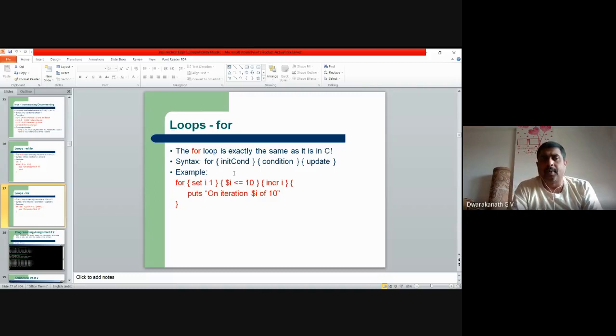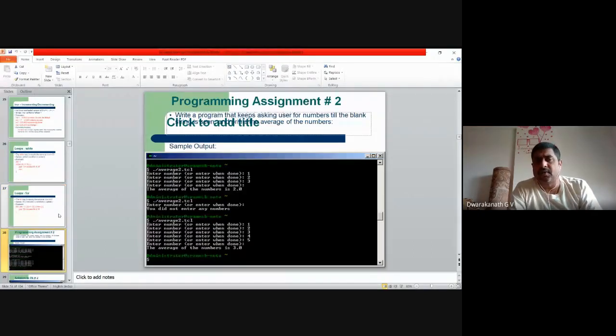So now, while loop and for loop, both loops are there where you can do different programs. Now you can see how we do different programs. Write a program that keeps asking the user for numbers and prints the average of the numbers. So how can you do this particular program?